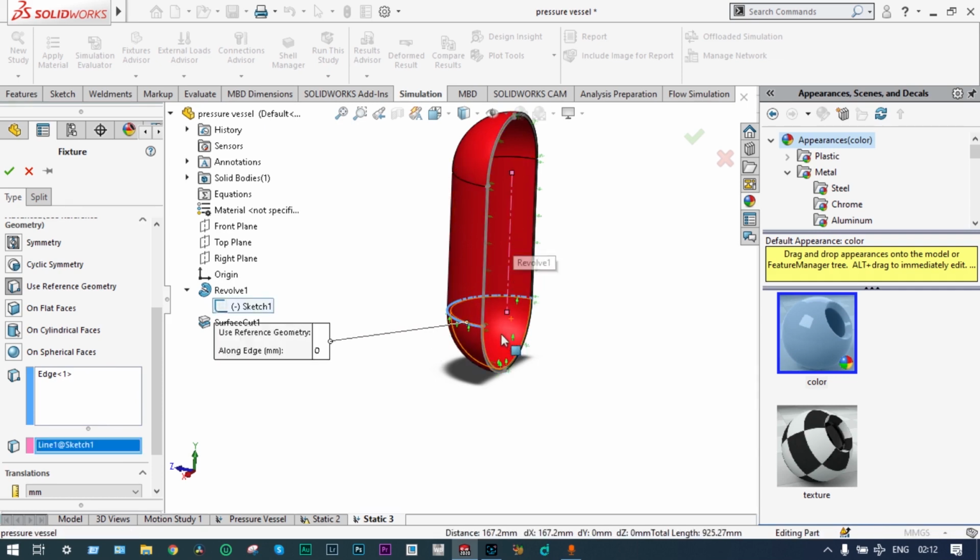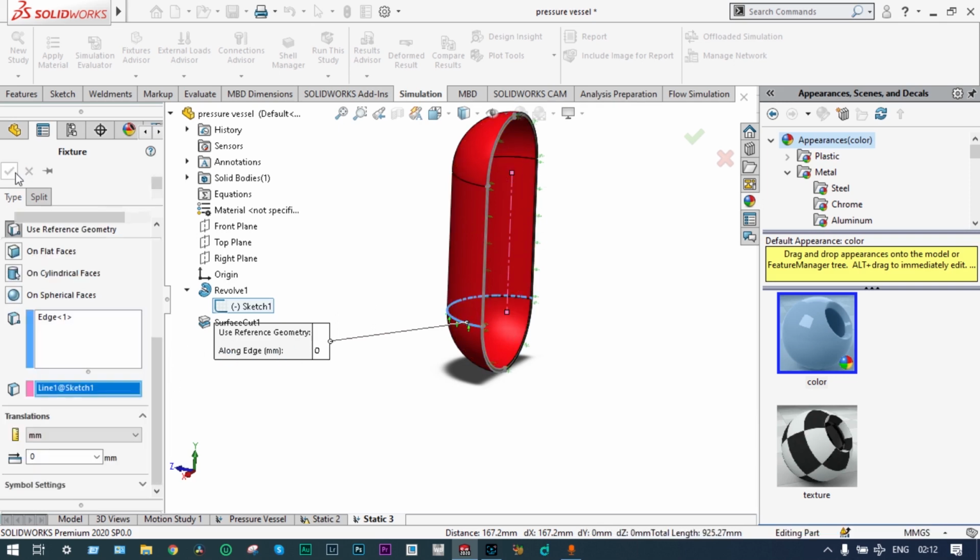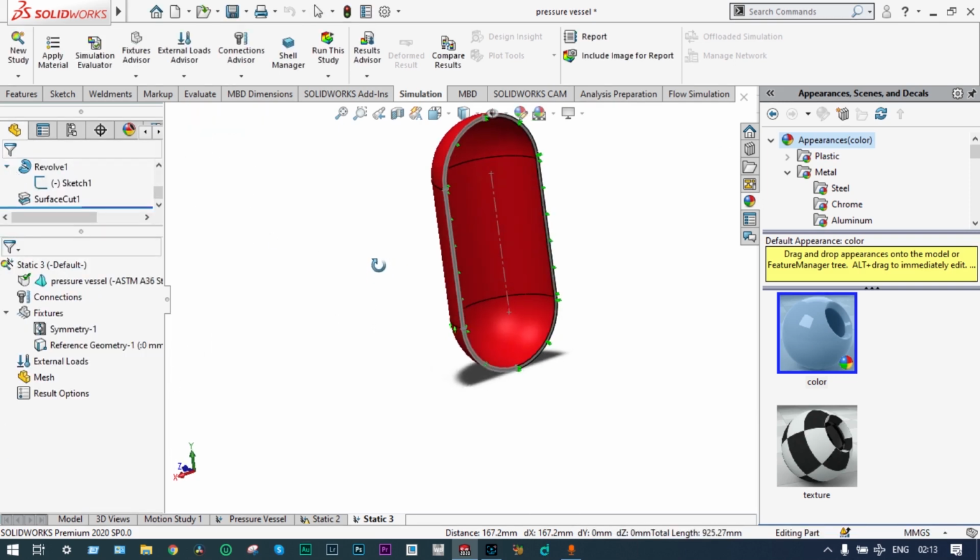So with respect to this axis, this plane will have a restriction to move in the upward direction. That means this plane cannot move upward, right? The other, top part can move, but this one cannot move. This one is restricted from moving in the axial direction along the axis. So you can check, the boundary conditions have been applied. We can make it hidden.